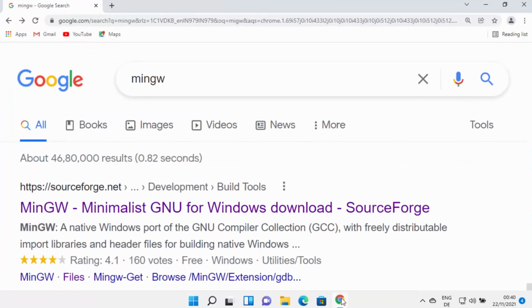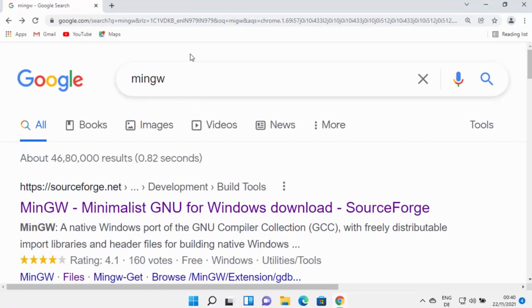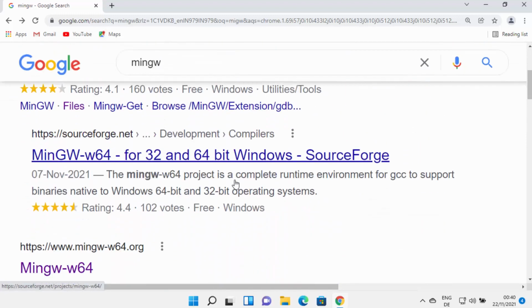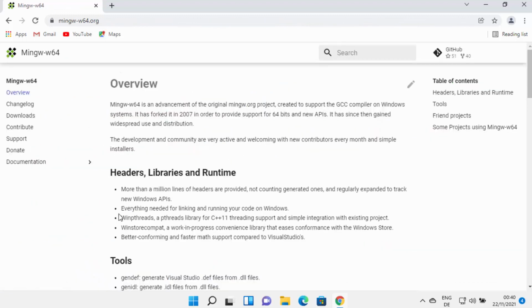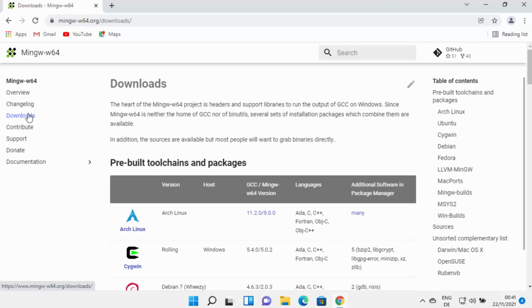First of all, open your favorite browser and search for MinGW. In the search result, you will see some websites. Don't click on the first website, which is from SourceForge. You need to open the website MinGW-w64.org. Just click on this link, and once this website opens, you will see the overview. On this website, you can click on the downloads link.